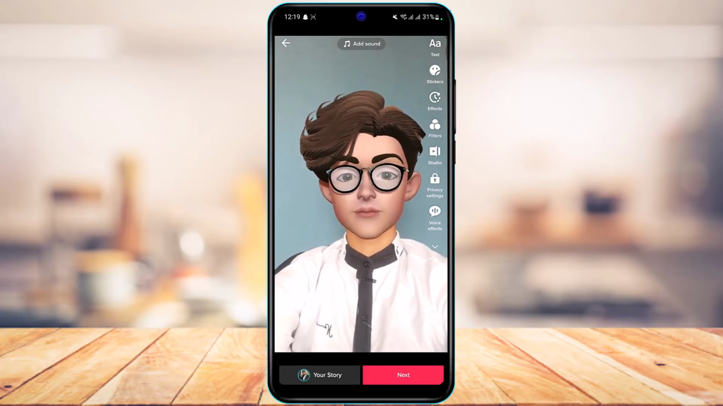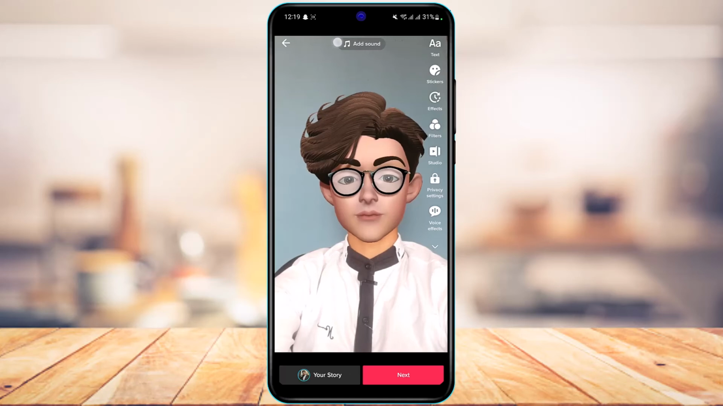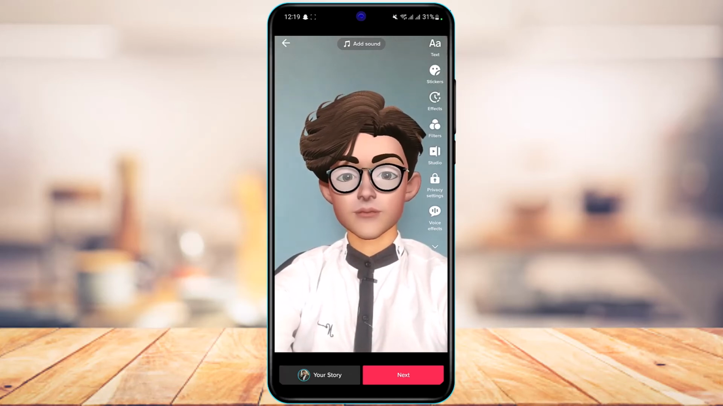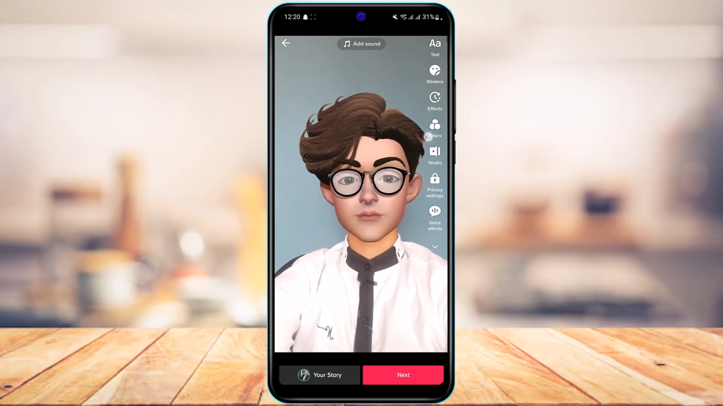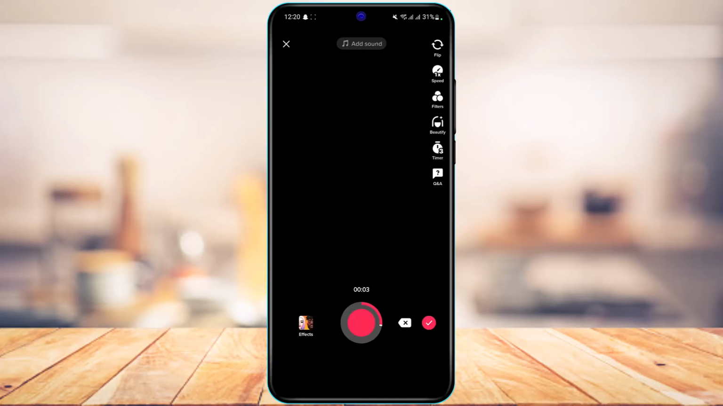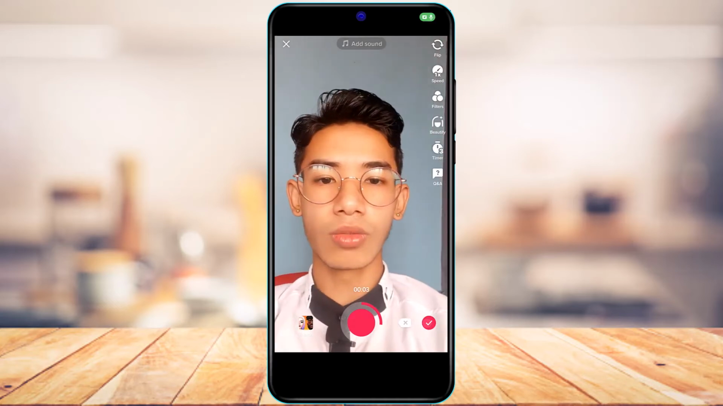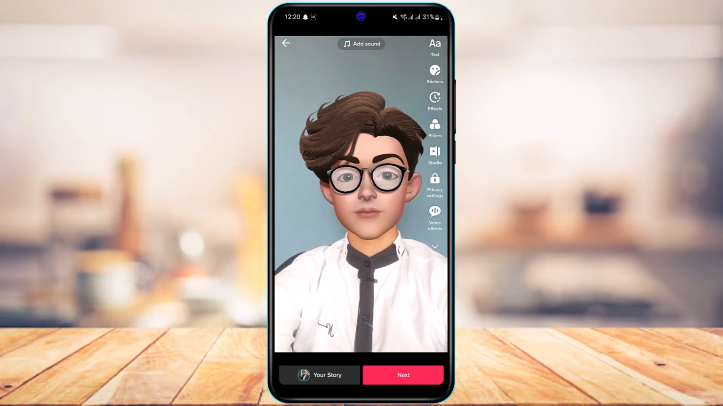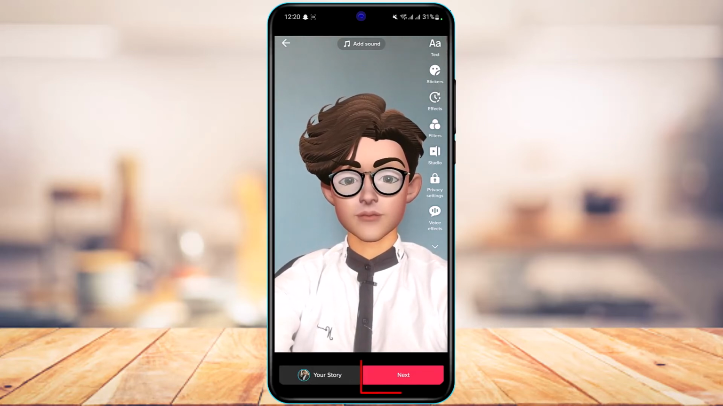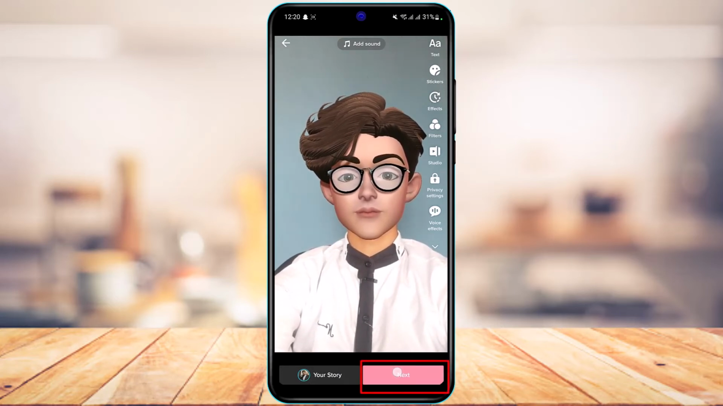You could add any gestures, you could edit the text, you could add some stickers if you want to, you could also add some effects, you could add some filters, you could add studios, and you could customize a bunch of other options as well. Once done, simply tap on the next button at the bottom of the screen right over here.